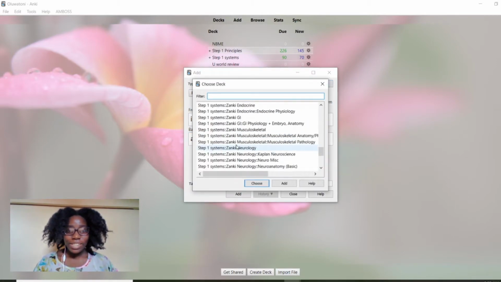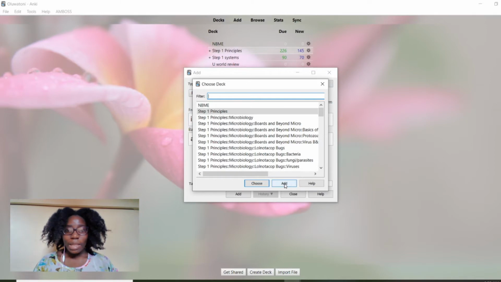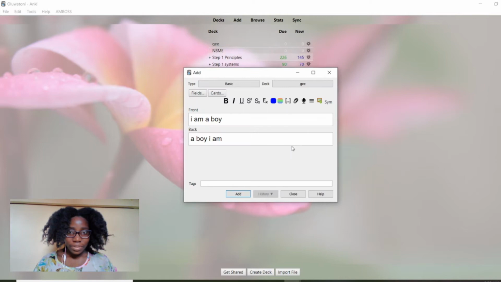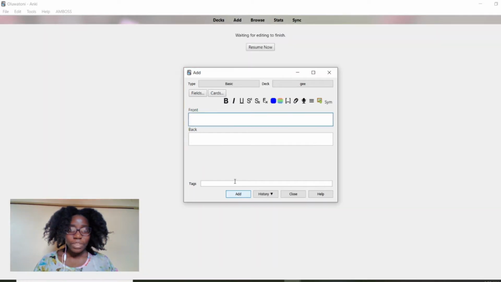So you see these are all the decks I have. It's quite a lot, but let me make a new deck so it will be easier to find. G or something. Okay, so I've made a new deck and that is G. So add. So that is for basic cards.